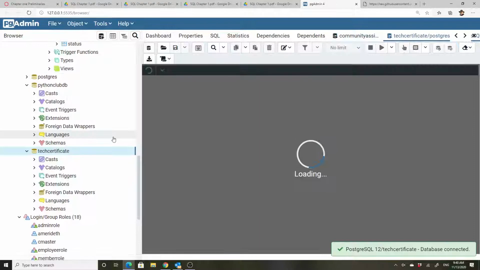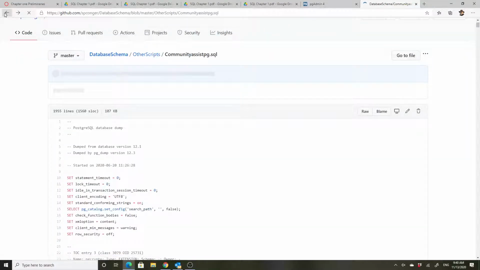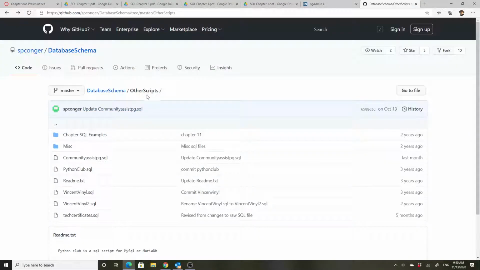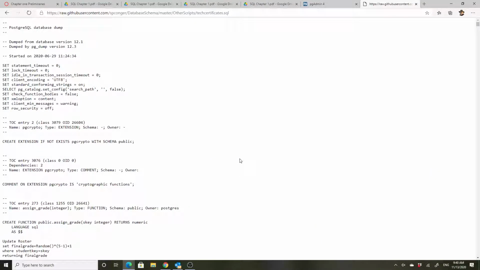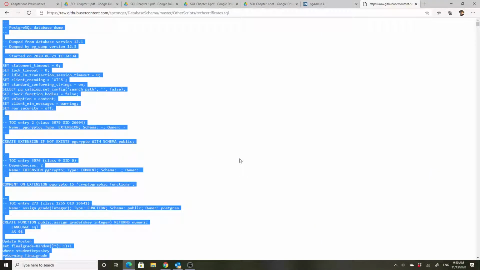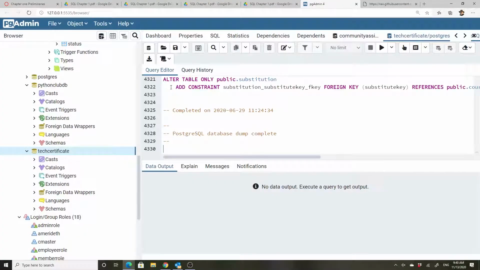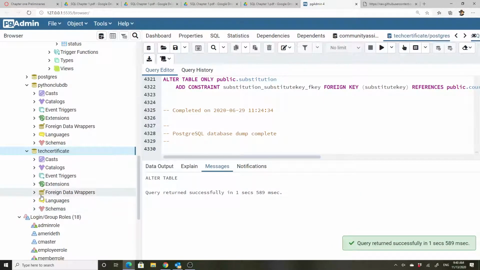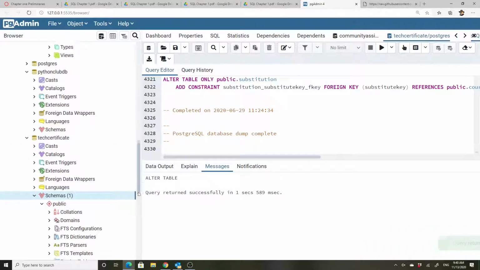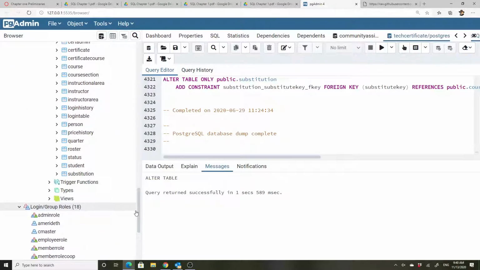I'm going to open a query tool. I'm going to go to the GitHub. I'm going to go back to other scripts. I'm going to get text certificates SQL. I'm going to make it raw. I am going to copy it, paste it, and then I will run. And now if I look at tables, so let's go to schemas. Tables, all the tables for this are there.